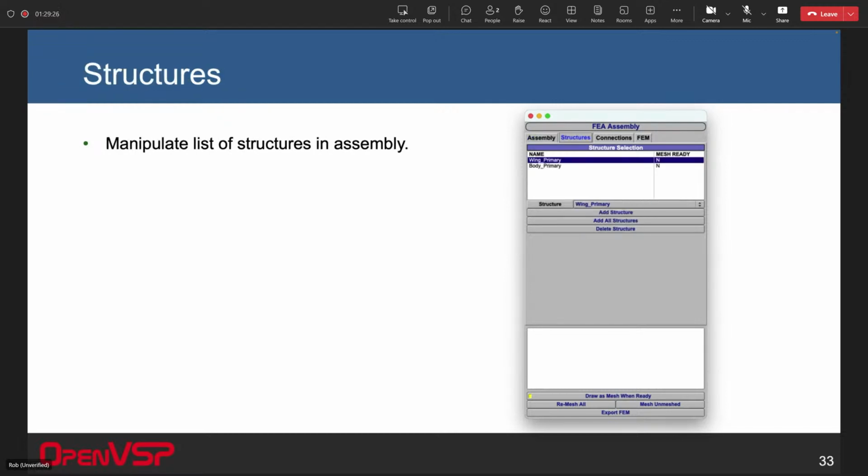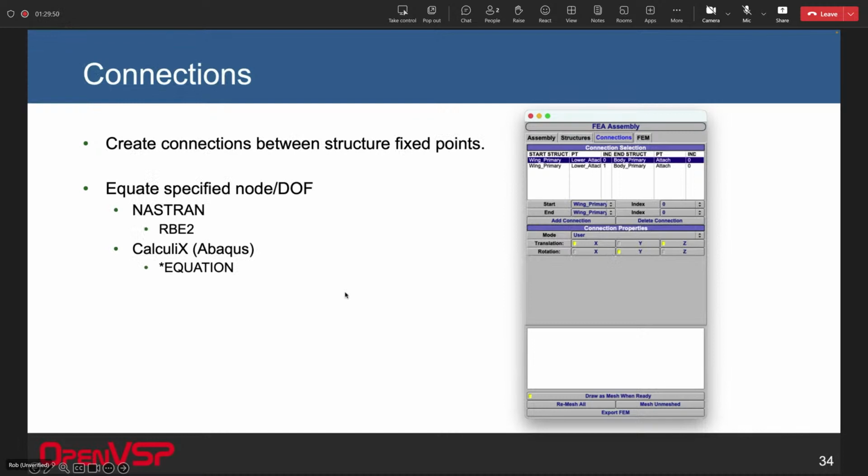On the structures tab, you then manipulate the list. You need at least one structure to make an assembly, but you can have as many as you want. And so here you just go through and you add however many structures you want in your assembly. Either add them one at a time or you can add them all. And then you work on the connections.